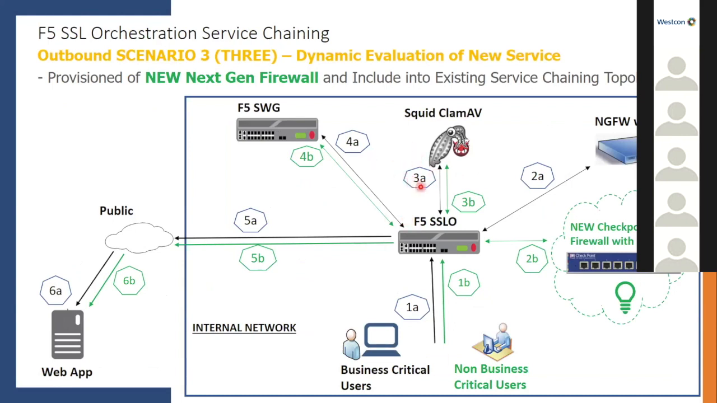Outbound scenario 3 is similar to outbound scenario 2, but it is about dynamic evaluation of new services. For example, you want to provision a next-gen firewall, to replace your existing firewall, and include it into your existing chaining topology. In this green portion, you can create, for example, a test user or users that you deem not business critical.